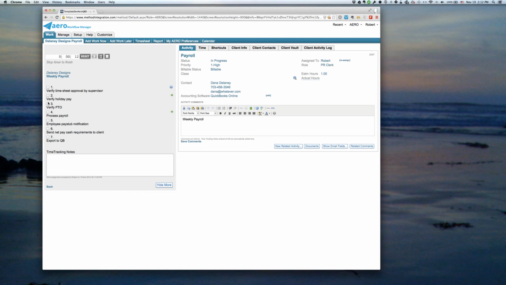So here I've got my defined list of steps to do payroll. As I check those off, they're going to get added to my time tracking notes, which will go to the timesheet and then also to the QuickBooks invoice if I choose to do that. Over here, I have a place to make internal notes that stay within the firm.